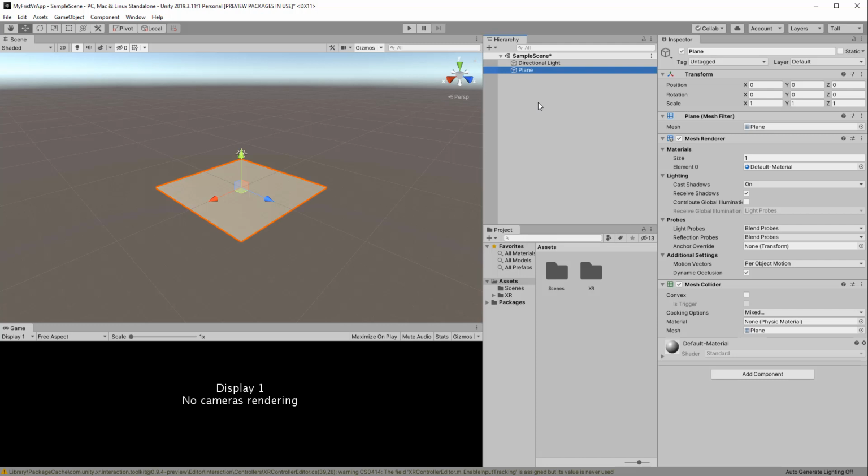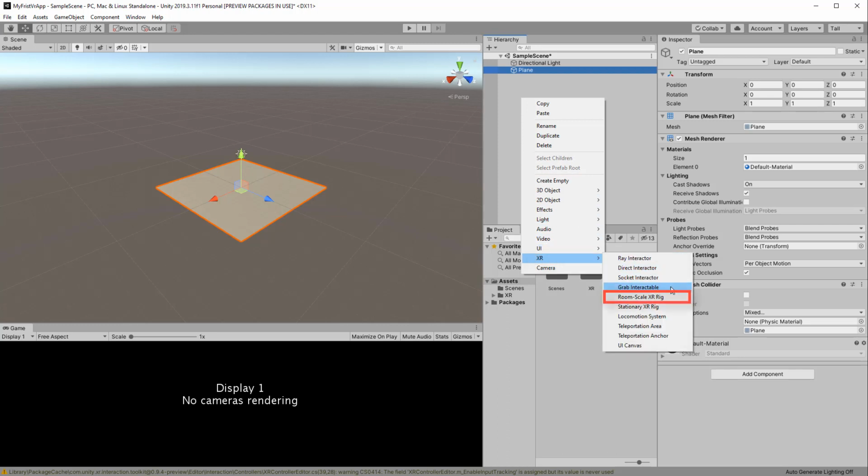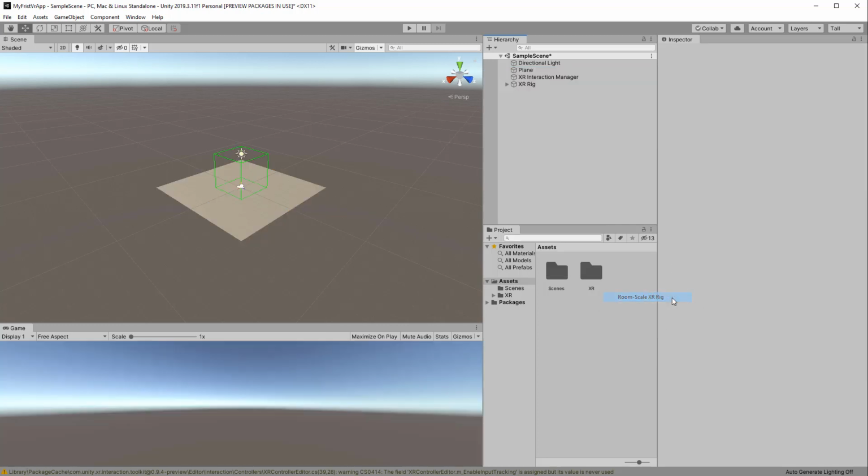We need to add XR components as well to make it work with the Quest. Right click, XR, Room-Scale XR Rig. You can pick Stationary as well, but mostly you will want the 6 degrees of freedom that the Room-Scale XR offers. The Room-Scale XR Rig gives us a main camera and adds 2 controllers. That's all we have to do here.